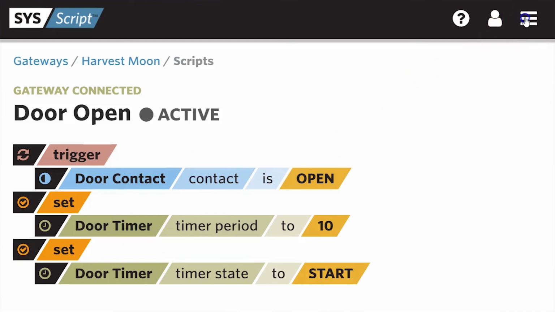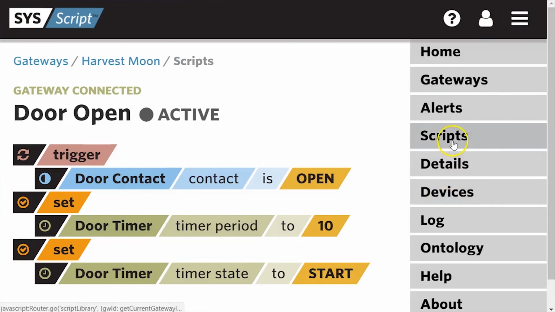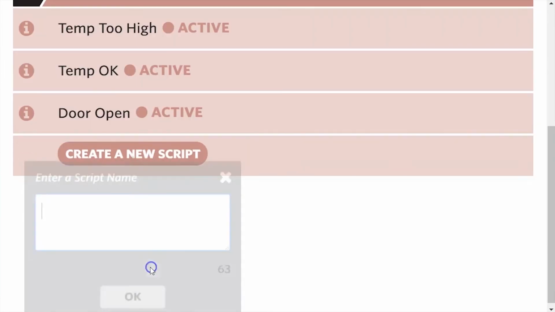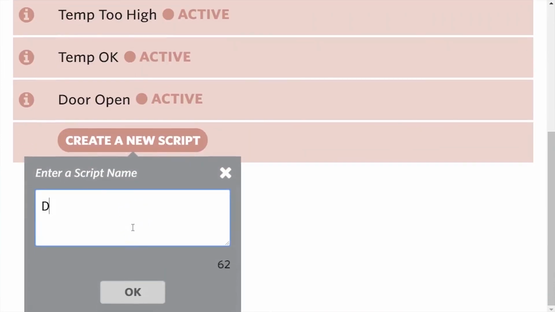Okay, and then the second script we'll create is what to do when the timer times out. So we'll go back to Scripts and we'll create another script. We'll call this door timeout.